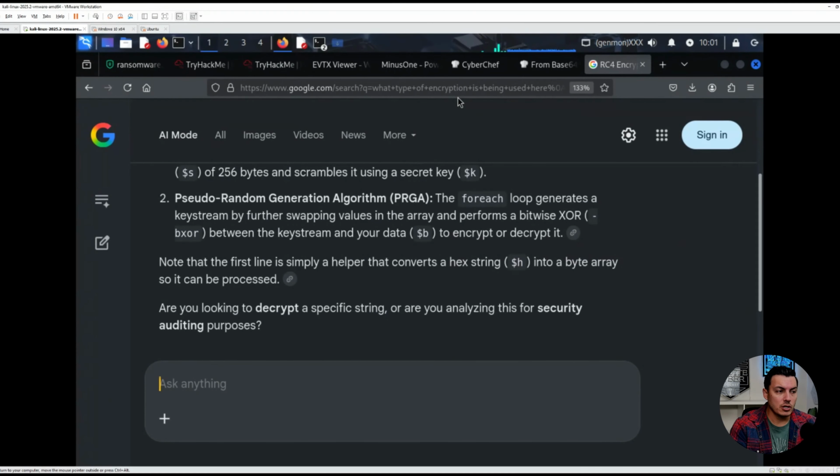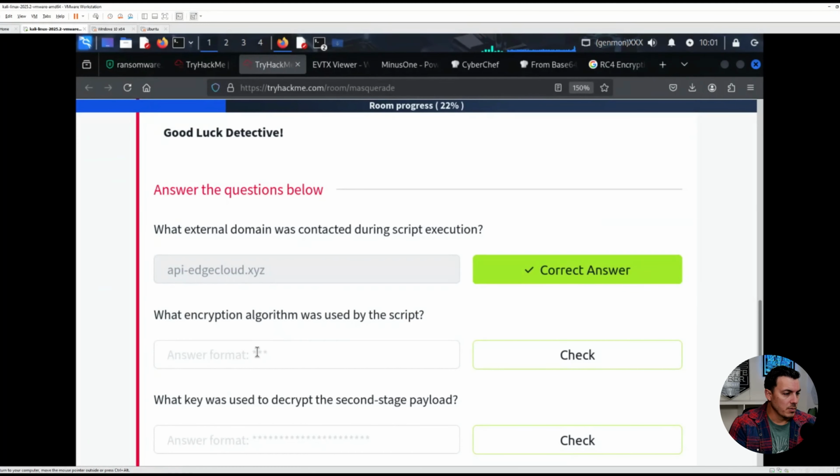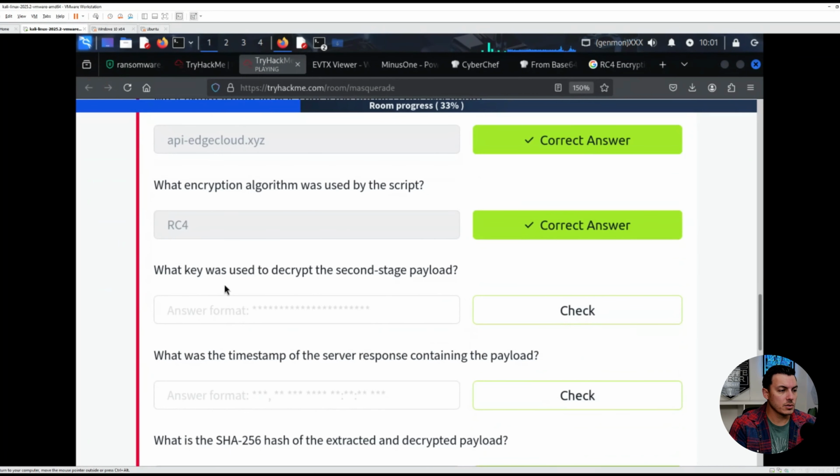So having a good general understanding of how encryption works is a really good starting point, and then being able to reverse it is the next skill, and we'll be doing that later, so stay tuned. All right, so we can put our answer in here, RC4, check. Great. What key was used to decrypt the second stage payload?